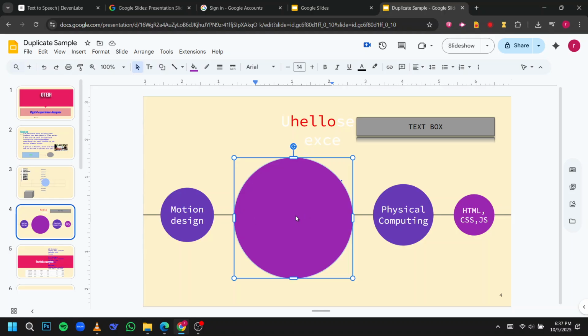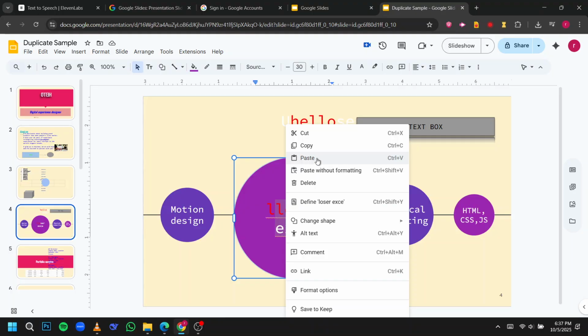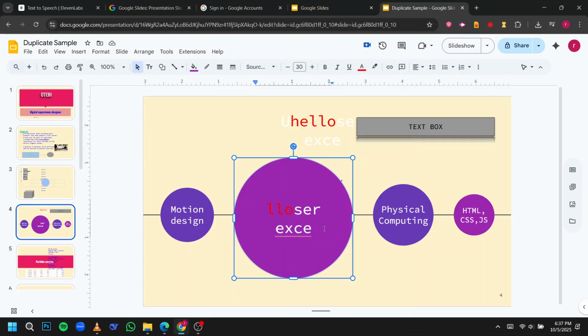Finally, pasting is the last step in transferring your text to a new location. Place your cursor where you want the text to appear, right-click and choose Paste, or use Ctrl+V on Windows or Command+V on Mac to insert the previously cut or copied content.